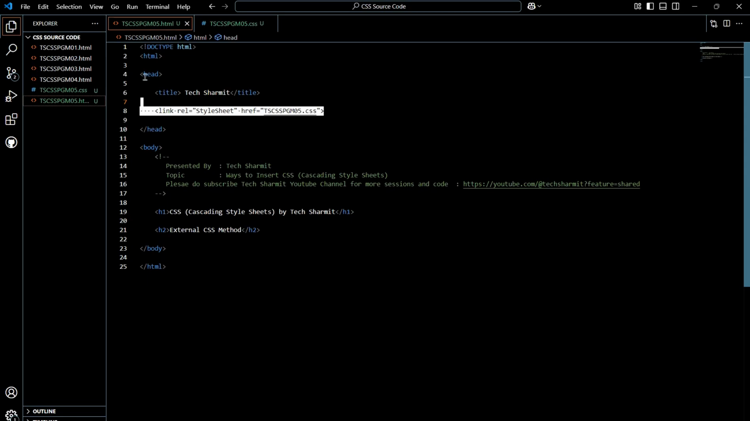Fine. Now the question comes, where to use it then? You can use it in projects where multi-page websites are there, large projects are there, collaborative projects are there. In such situations you can utilize external CSS.